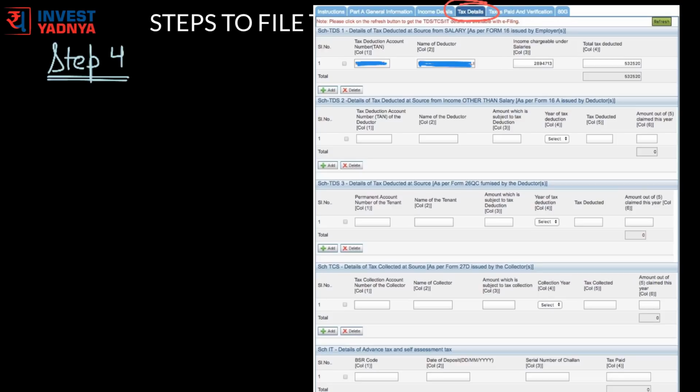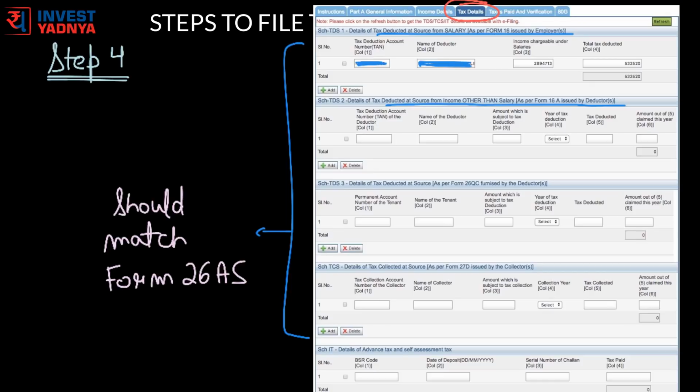Your TDS information as in form 16 provided by the employer, and TDS information, if any tax deducted by the bank where you hold FDs, should be here already. All this information should match Form 26AS, which we checked before. If not, sometimes the information update takes time, so please add the details manually. If any information is not in Form 26AS, it is time to contact the bank or your employer and check why they have not deposited the tax.